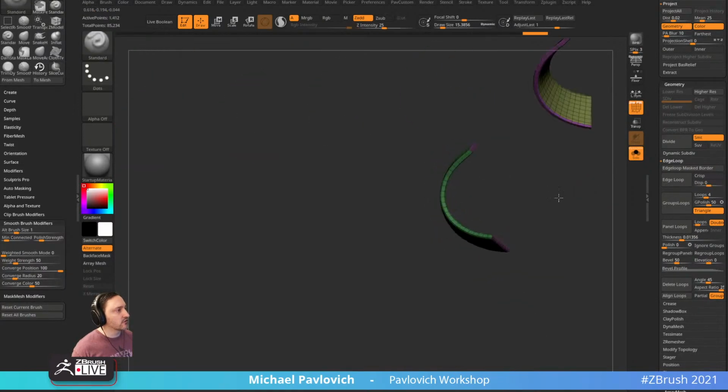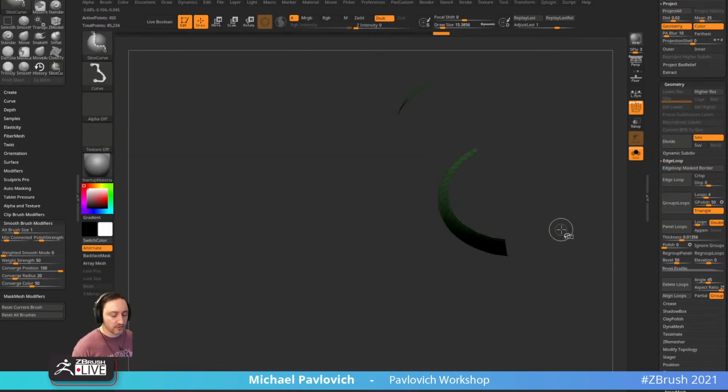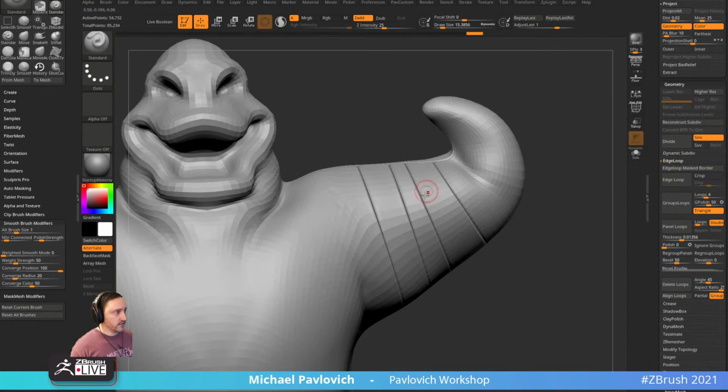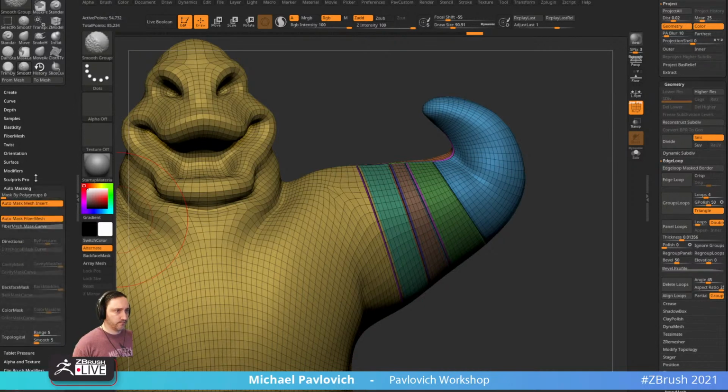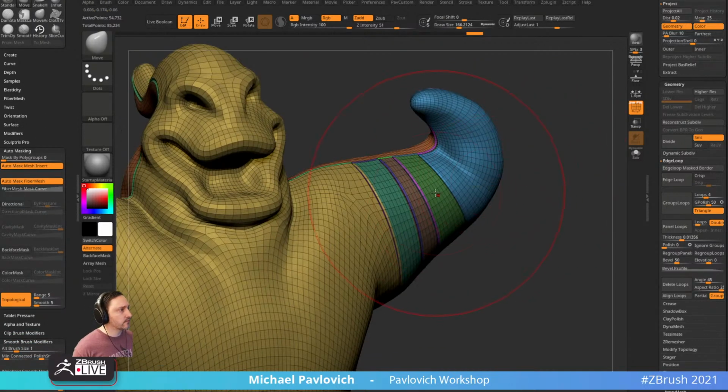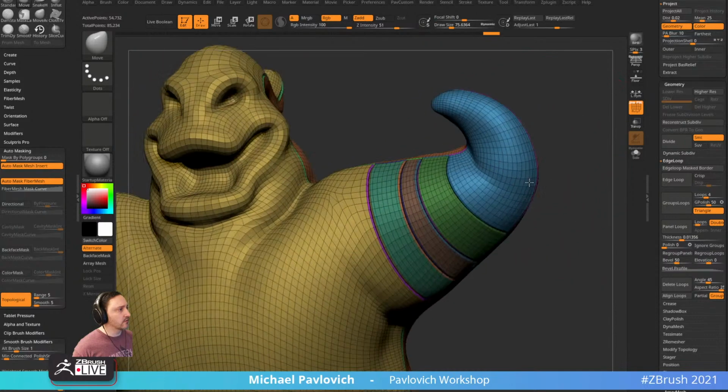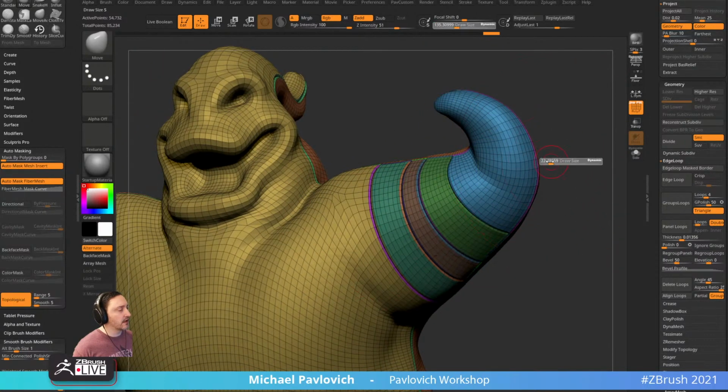So Control Shift tap to isolate that polygroup, Control Shift A to visibility grow all. And now you have these individual panels here that you can go in here with like your move brush. You can go into auto masking, and you can say topological. You can just move these plates around. So now we have like plate armor sitting on top of our guy.